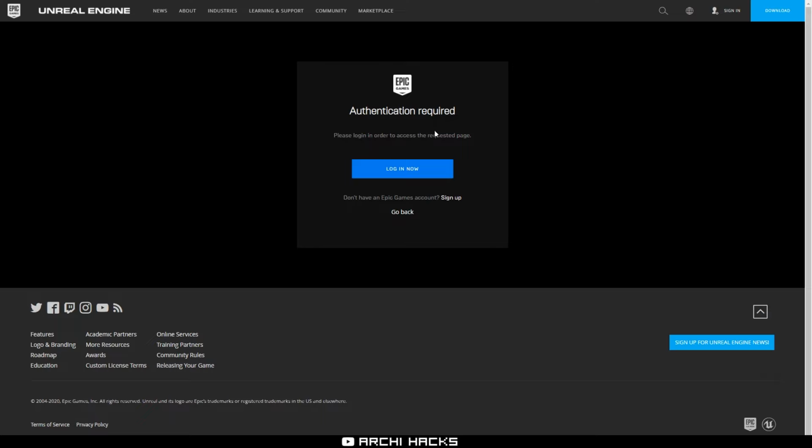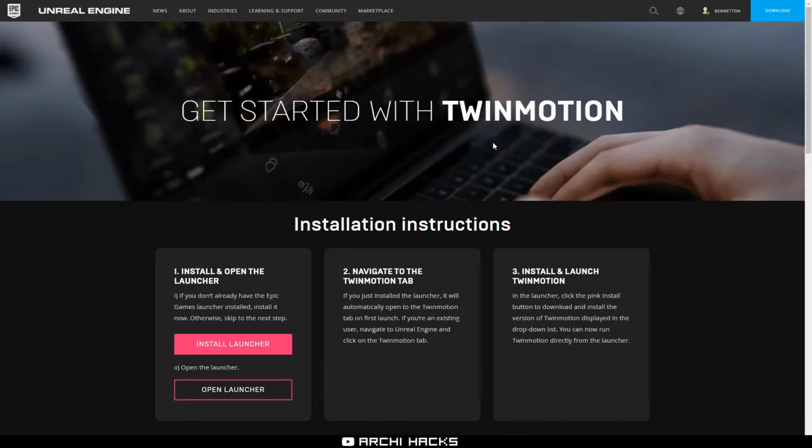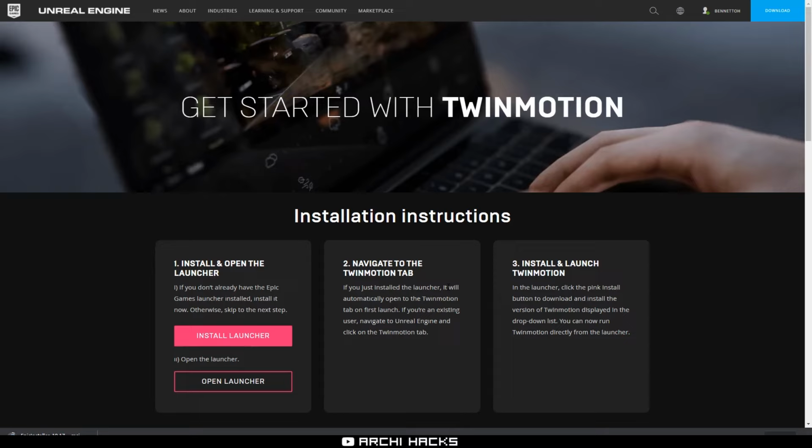Once you click on the free trial button, it'll proceed into the authentication page. And from here, you can use various login methods. I'm going to use my own credentials to log in. Alright, so once you've logged in, you can get started with Twinmotion. First, what you need to do is install Launcher. Once you click on this, it'll download a little installer file. And once that is done, just click on it to activate. Follow the instructions to download their launcher.